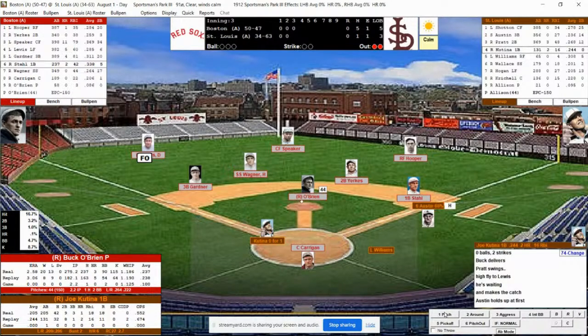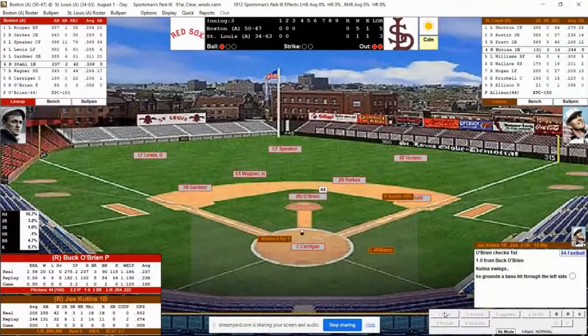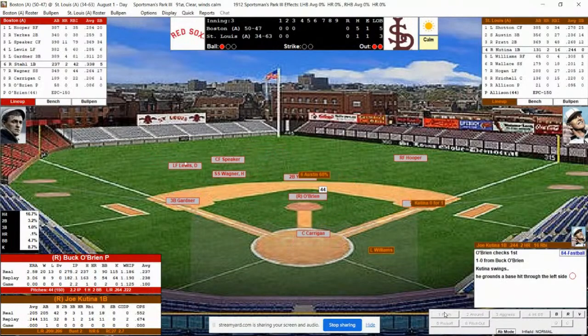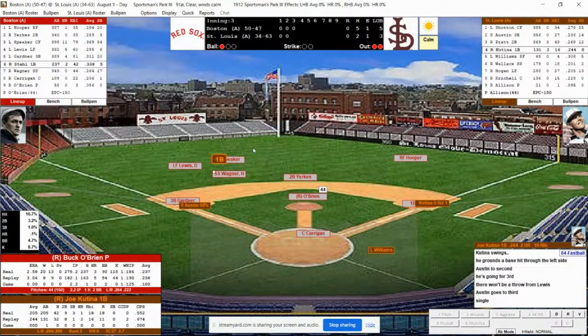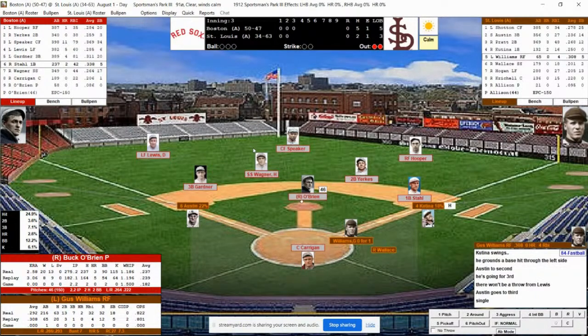Katina, the first baseman, stepping in. .244 hitter. O'Brien's has the sign, checks the runner on first. Here's the pitch. Ground ball in the hole between short and third. Lewis picks it up. He's going to throw it in. He's not going to attempt to get Austin at third, and St. Louis now has runners on first and third here in the bottom of the third with 2 outs.